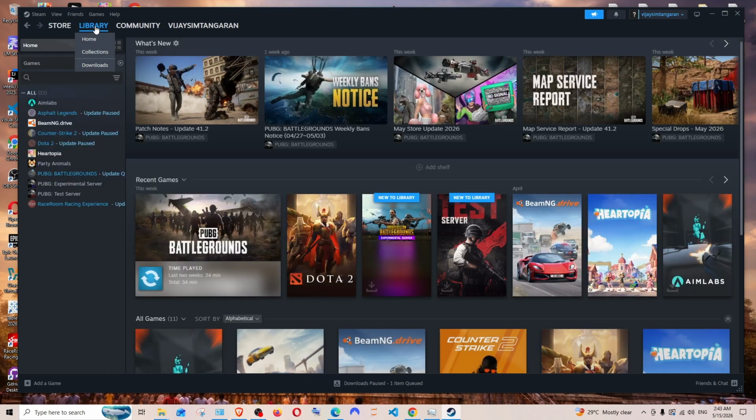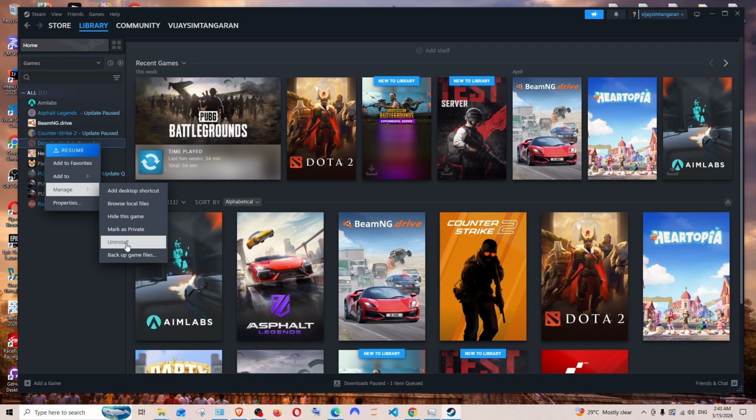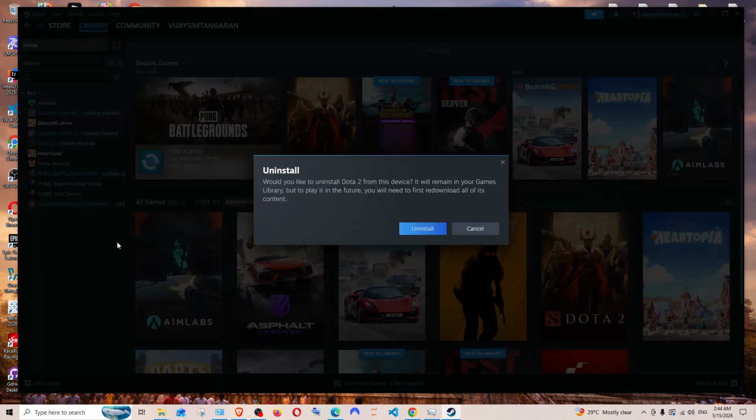Click that, and in Library here to the left we'll be having the games that we have installed through Steam. So here we are having Dota 2. Right click, go to Manage, and we are having the Uninstall option. Click that, and it's saying uninstall from the device.